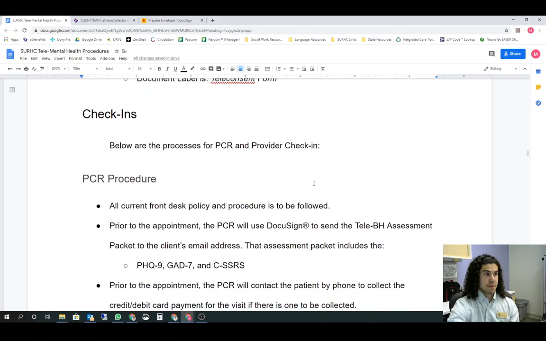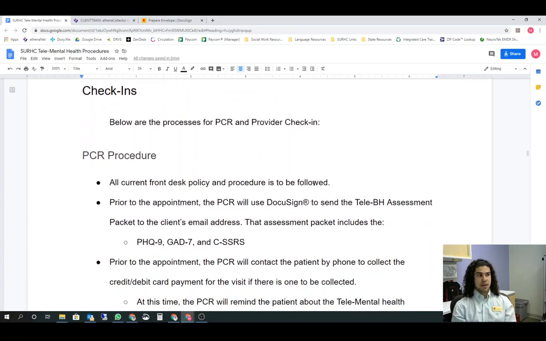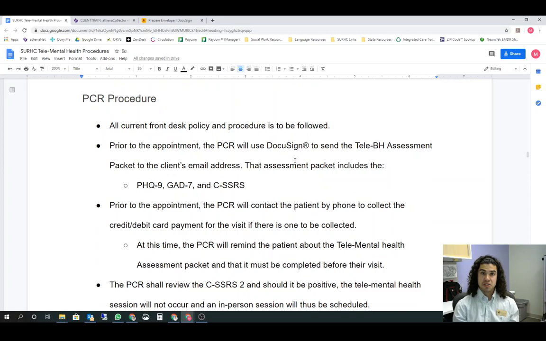Okay, so next up is the patient check-in. So below are the processes for the PCRs and the providers for check-in. We'll go over the PCRs first and then the providers next. So PCRs, good news, not much is really changing. I mean, yes, the client's not in the office in front of you. They're at their home or Starbucks if they want to, I guess, although that is not recommended, having their appointment.